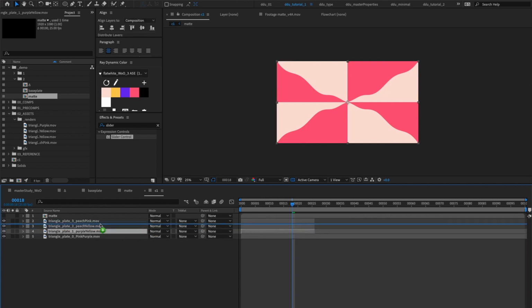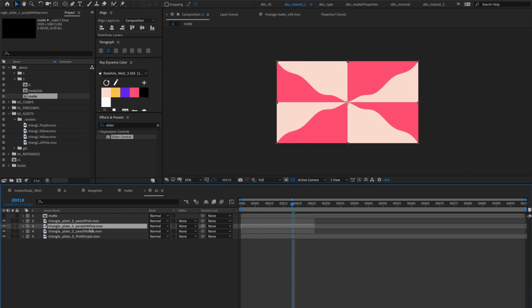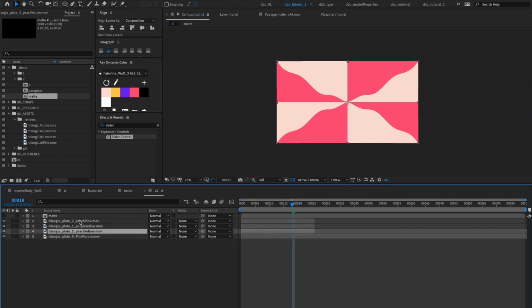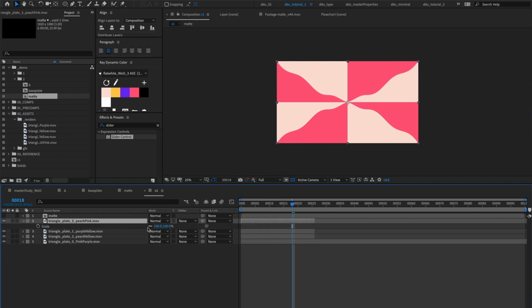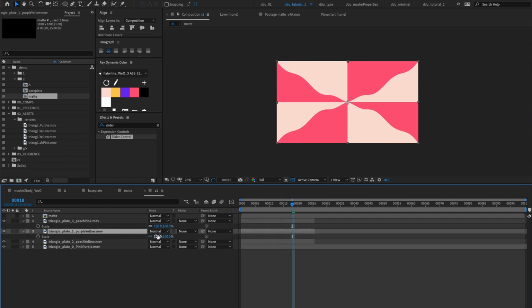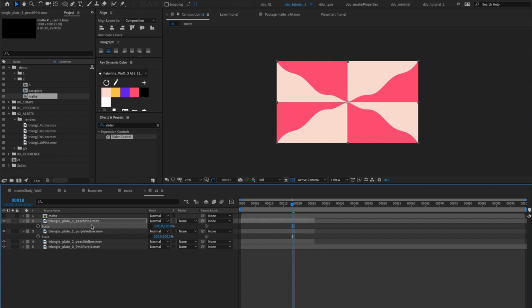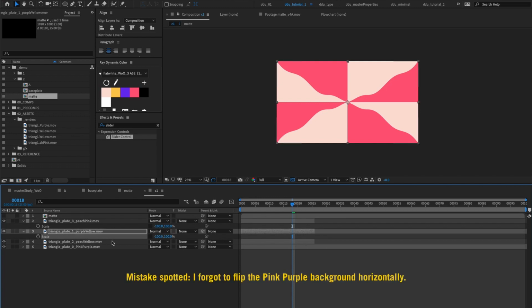So I believe it was the peach pink first, and the purple yellow, peach yellow, pink purple. And we need to also change the orientation. I think two of them are flipped. So let's uncheck the scale link and put it to -100. And let's copy it and do it for purple yellow.